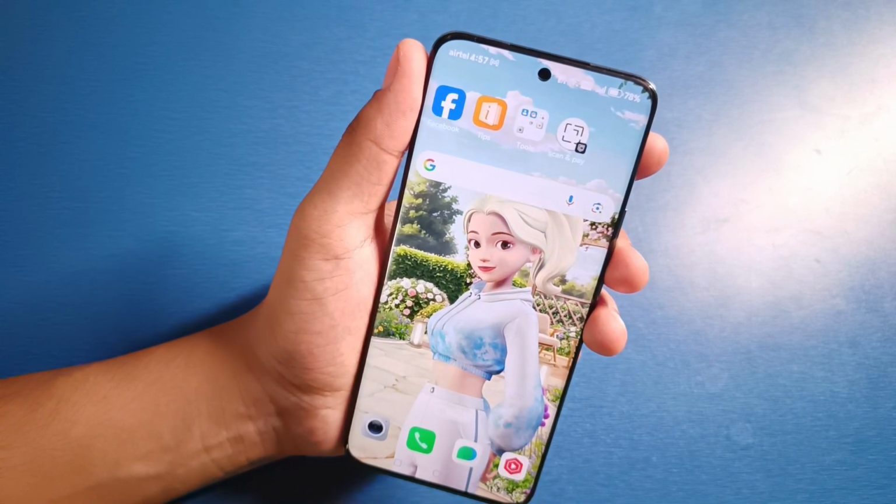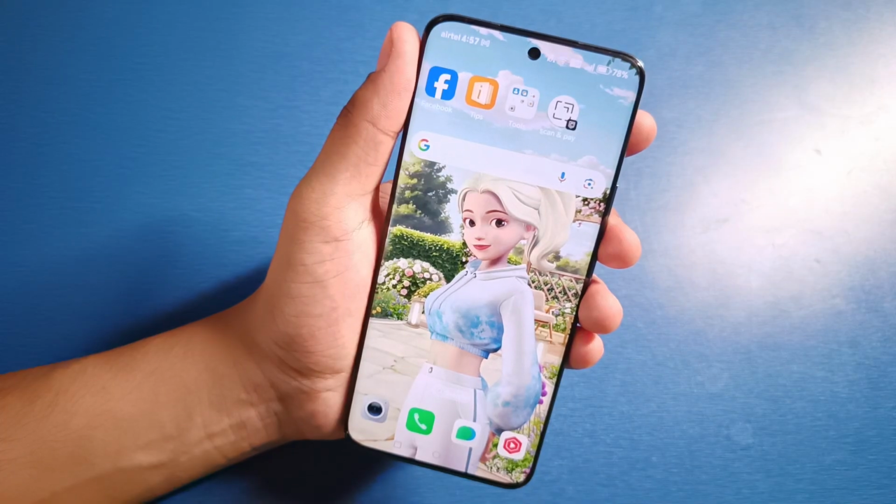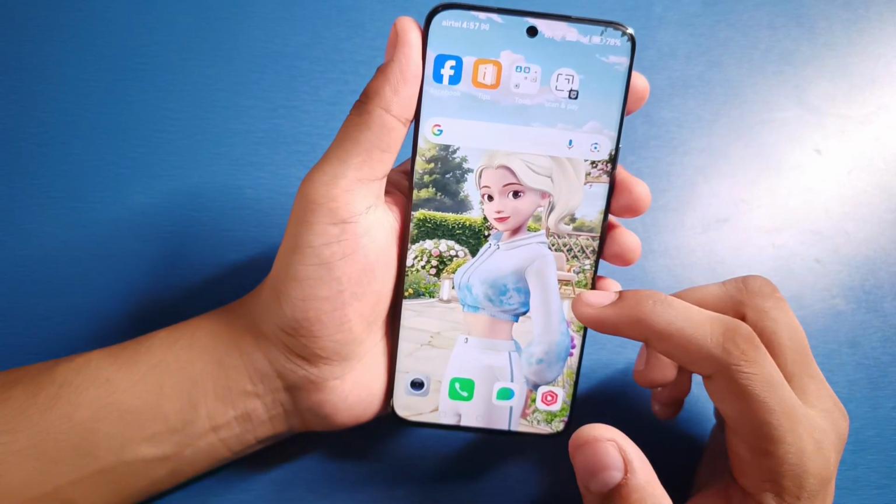In this video, I am going to tell you how to fix your slow and lagging problem, and let's make a solution in your Honor smartphone.